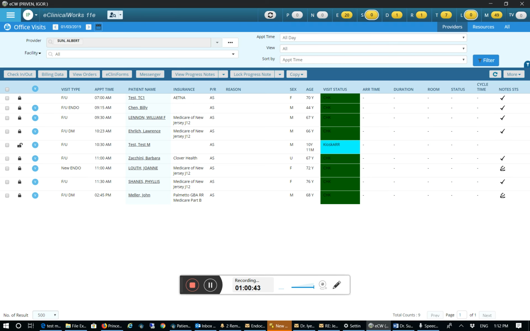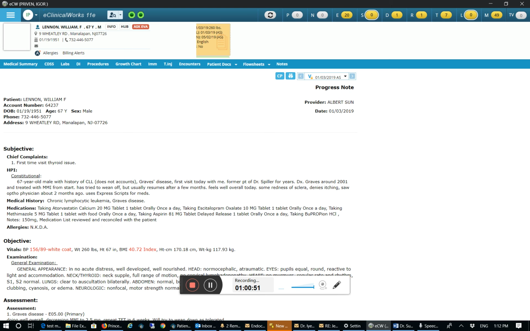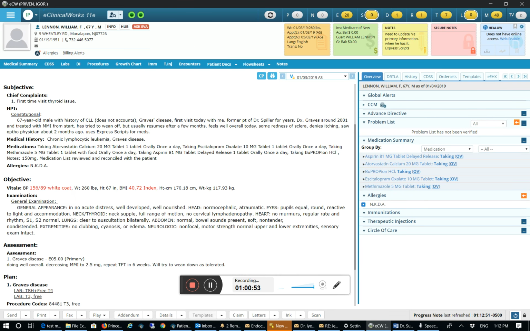Let's look at the next one. So the next one is Medicare. Basically here it would tell you what insurance the patient has. Right, so that's Medicare. Okay. This patient, Graves' disease, first visit, saw Spiller, tried to wean off MMIs. Okay. So he's taking the medicines again.